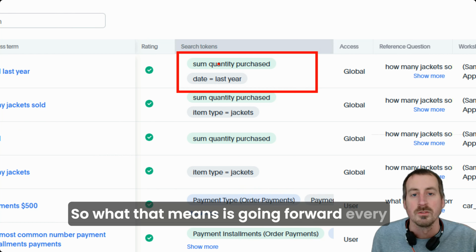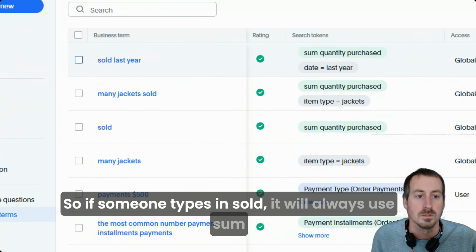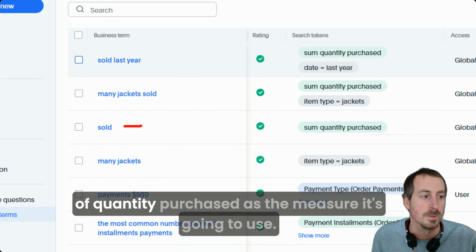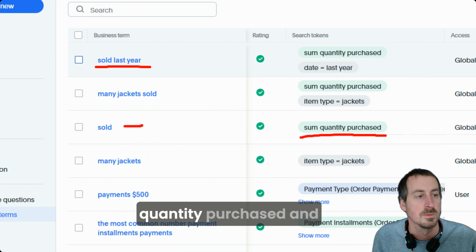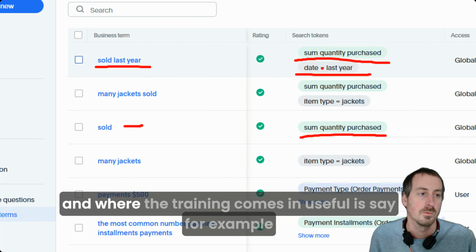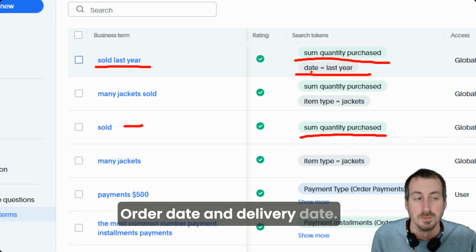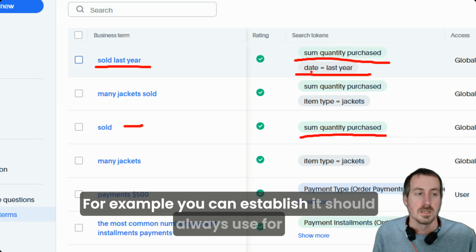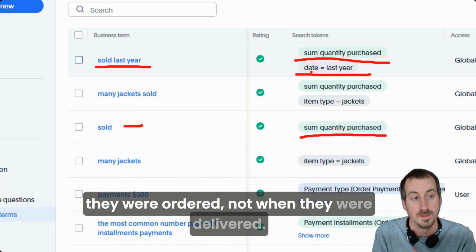So what that means is going forward, every time a user types in one of these, so if someone types in sold, it will always use sum of quantity purchased as the measure it's going to use. If it was sold last year, it will combine those to say it must always be sum of quantity purchased. It will always use this date field as the filter. And where the training comes in useful is, say for example, you had 2 date fields in your data set, order date and delivery date, for example. You can establish it should always use, for this, we always want to count things based on when they were ordered, not when they were delivered.